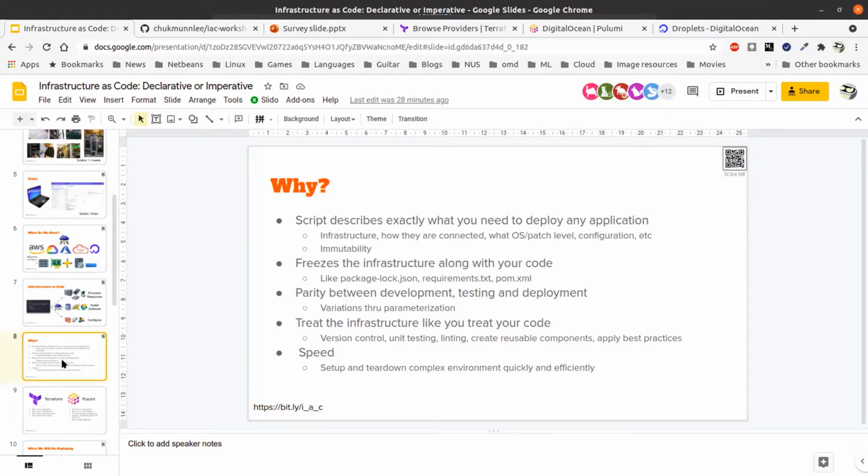So when we write our infrastructure in a script, we are doing the same thing. We are also freezing the infrastructure along with our code. So we are saying that for my code to run, this is exactly the infrastructure that I need: on this particular version, this much memory, this much hard disk, and this particular version of the OS with these OS patches.